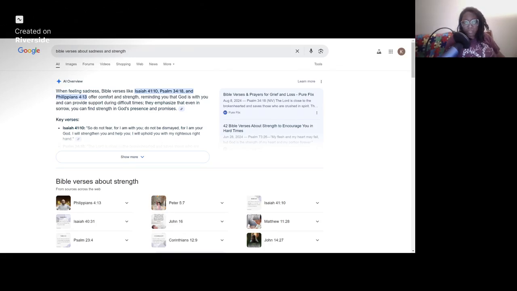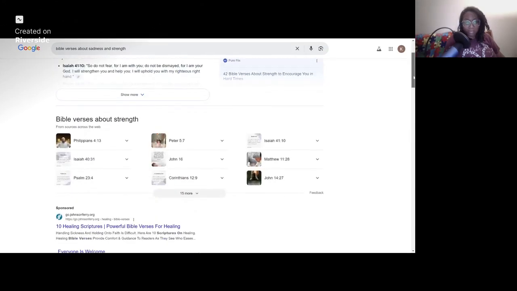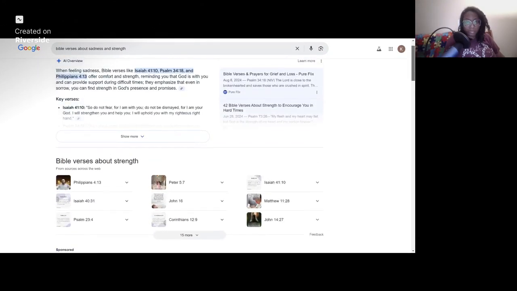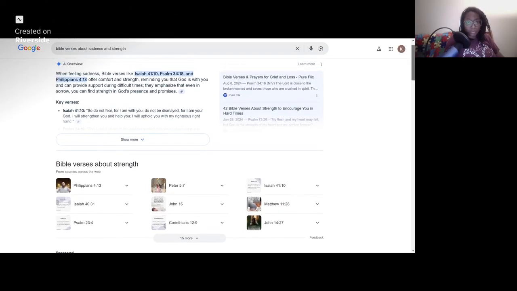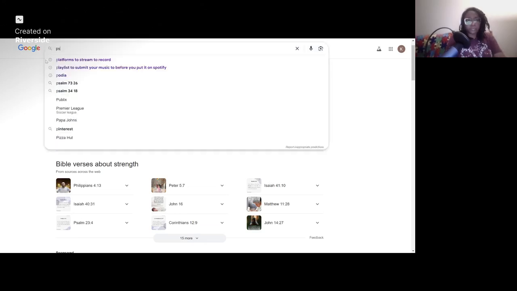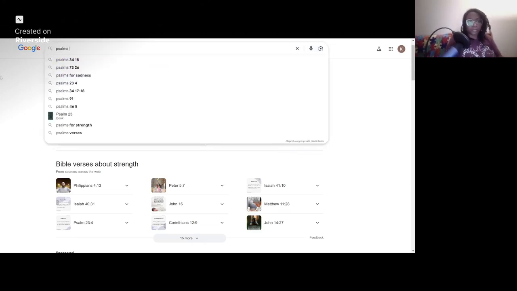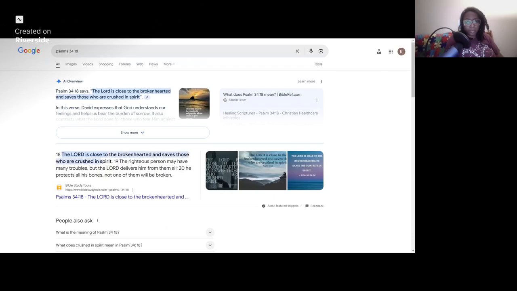might be great, but we know Psalms is a song. It's an actual song. So let's go to Psalms 23 and 4. All right. This one actually says Psalms 34 and 18. There it is. All right. The Lord is close to the brokenhearted and saves those who are crushed in spirit.